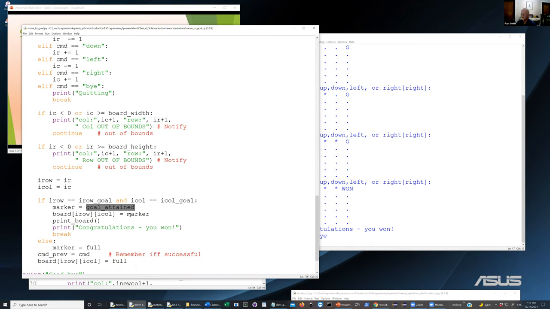We're going to put this here, and this is a temporary. We could have probably gotten around with just saying goal attend equals, but I sometimes like to have temporaries to remind myself what's going on. And then, of course, we print the board with the winning position shown, and then we congratulate them.